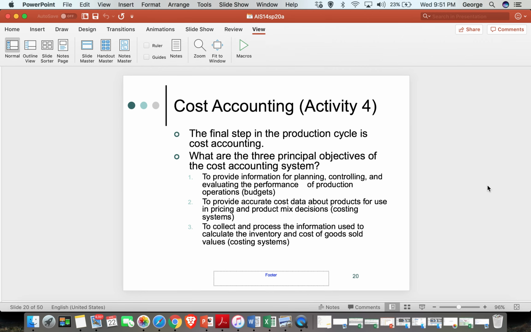So how can the cost accounting area help in this approach? There are three principal objectives of cost accounting: provide information for planning, controlling, and evaluating performance of production. That would be budgets and performance evaluation, with standard costing being the first one.